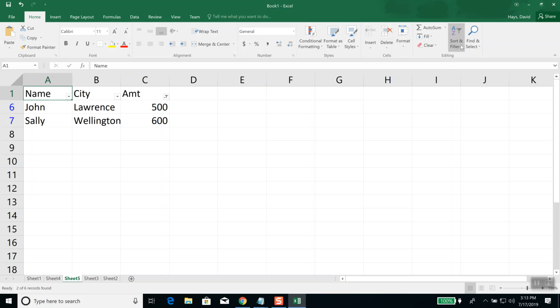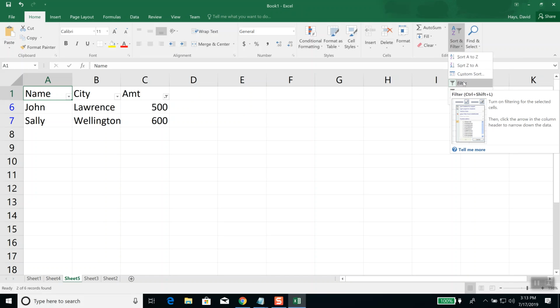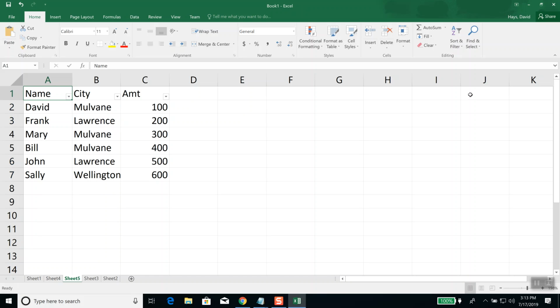Now, if you don't want filters on there, you can just come over here, and if you do the drop down, you see there's the filter option here, but below it is a clear, and then reapply. So for the clear, if you clear that, then that'll clear all your filters out.